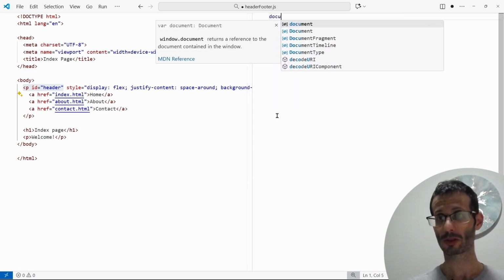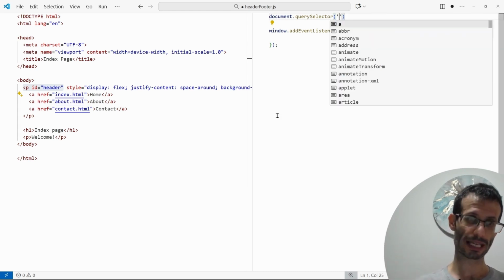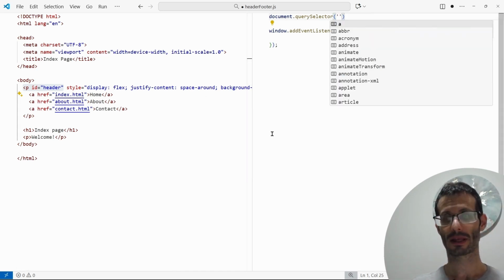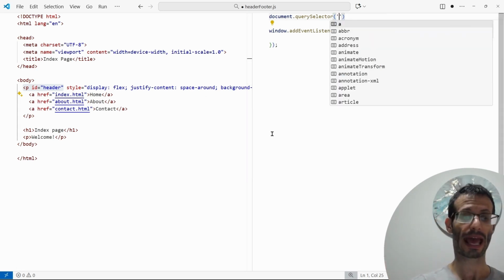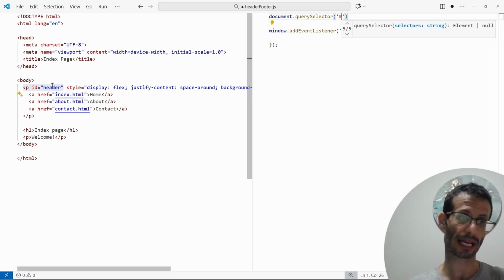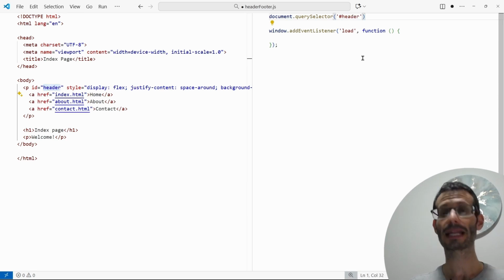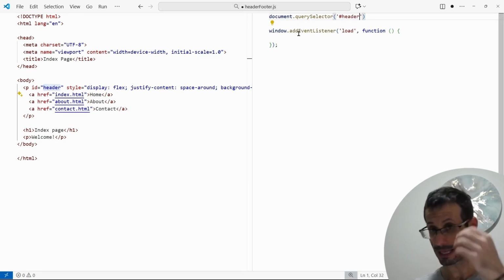So document.querySelector. And now, since we are accessing an element using its ID, we need to add here the ID indicator, which is the hash sign. Then the actual ID of the element that we want. In our case, this is going to be the header element. So here I'm going to write header. And let's store this HTML element in a local constant.